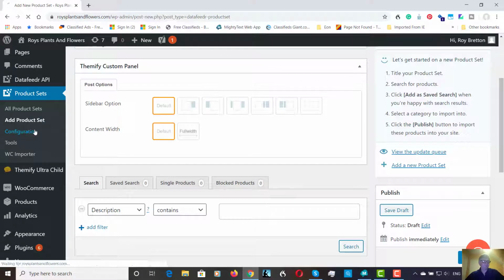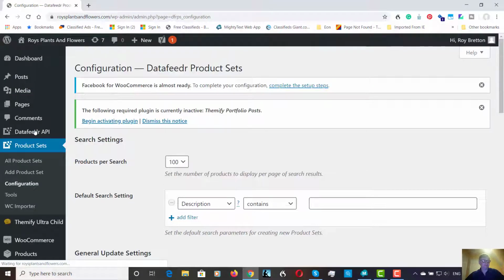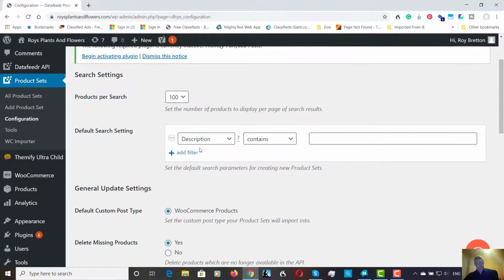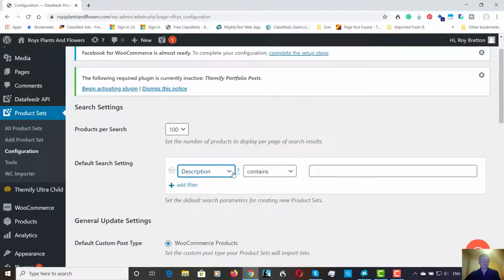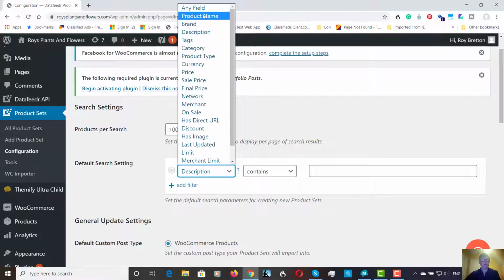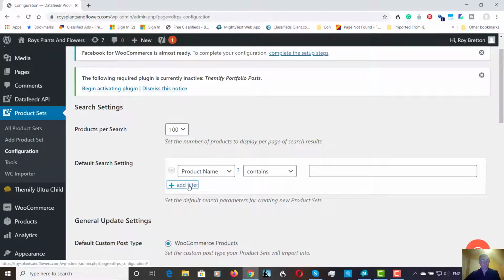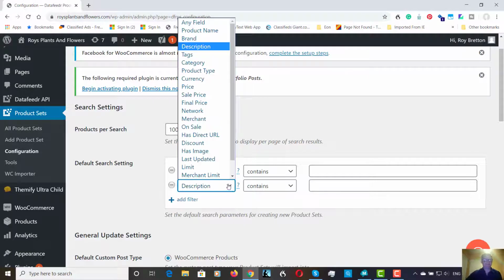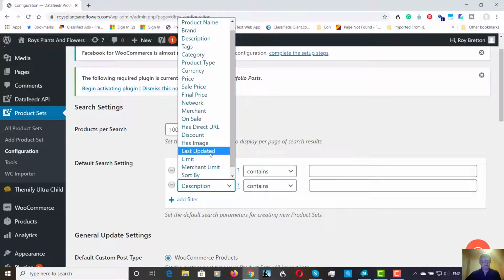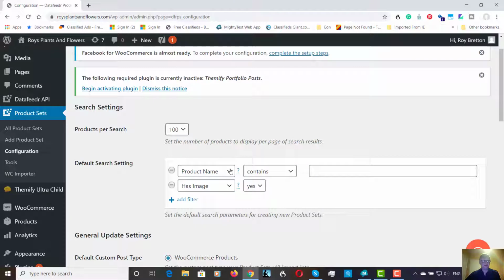So let's go back to configuration. Nearly forgot myself. Product sets and configuration. So this is basically the default I have at the moment. Let's change this one to the product name. Then I'm going to add a filter. It comes down as description. I'm going to put has image and set that to yes.